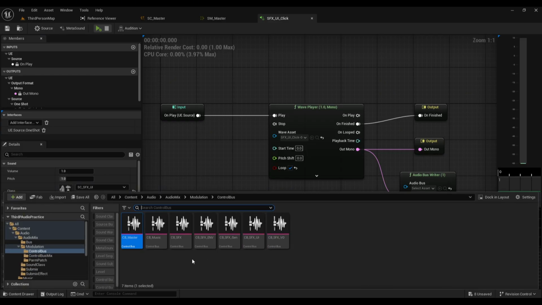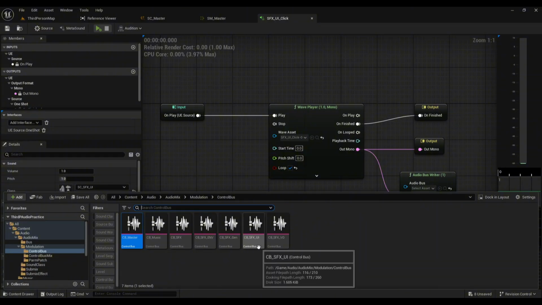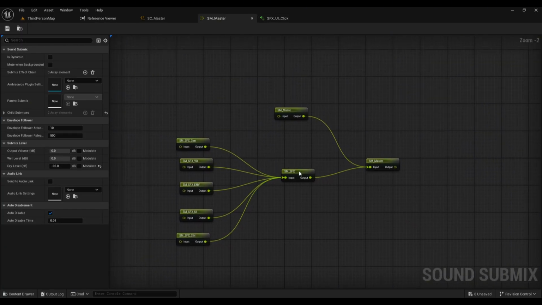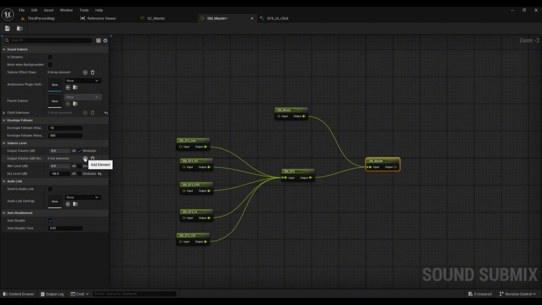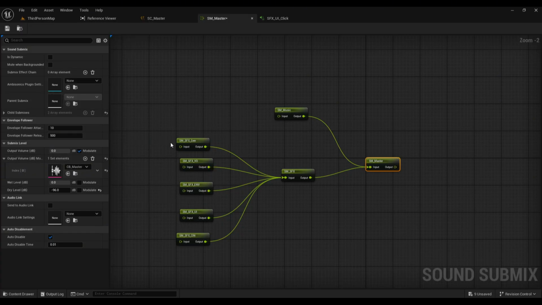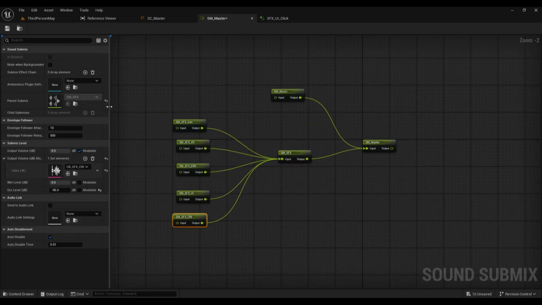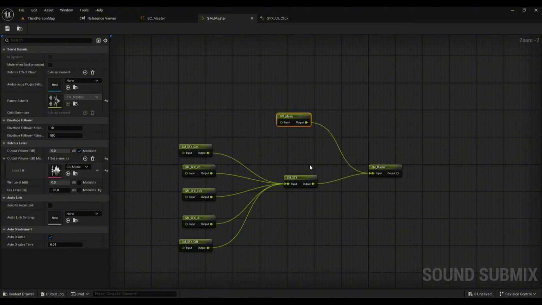Now, how are we going to use these control bus mixes to control our actual mix of the game? I like to use my submixes to control the mix of the game. So when we click over here on our submix hierarchy, we can go onto the master one and we're going to go to the output volume. Click modulate. We can add and then we can assign the corresponding control bus to it. So this is going to be master. Oh, looks like I forgot one actually. All right, now you can see that we have each control bus hooked up to its corresponding submix.